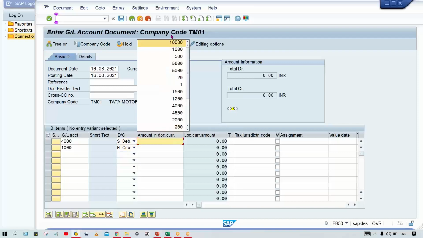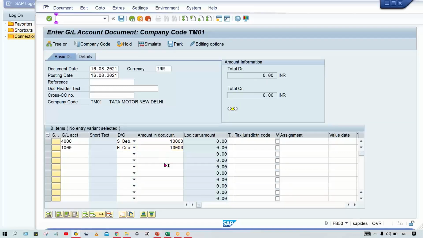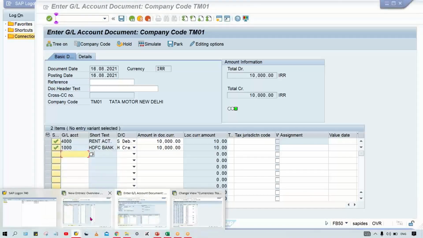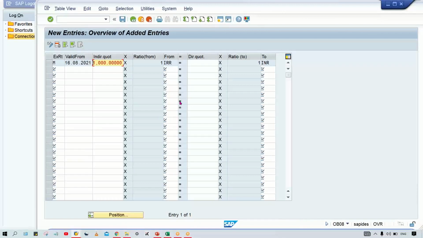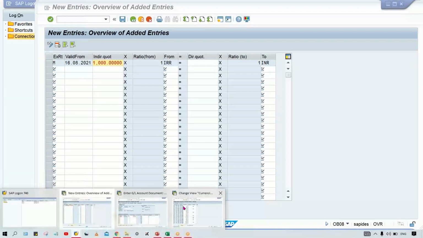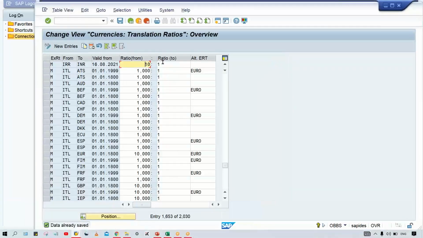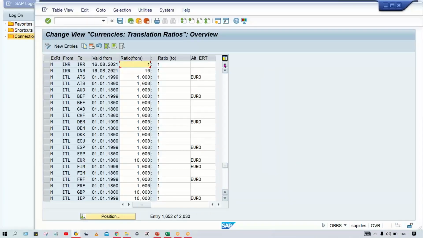Anything, guys, debit, credit, anything can be given here. 10,000 once again, and then press enter. And look at here. Oh my god, still it is 10. Why? Why is it 10, guys? So I think we have to specify the vice versa also. 10 is to 1, IRR versus INR, right? And INR versus IRR.